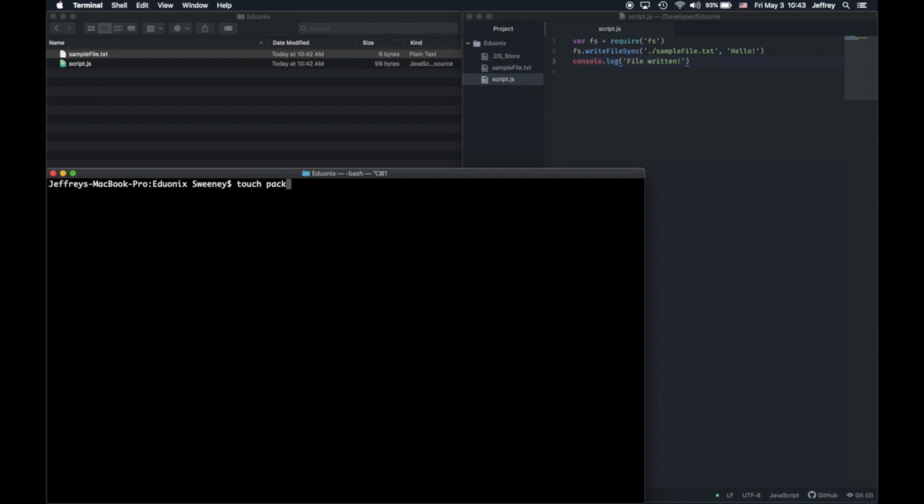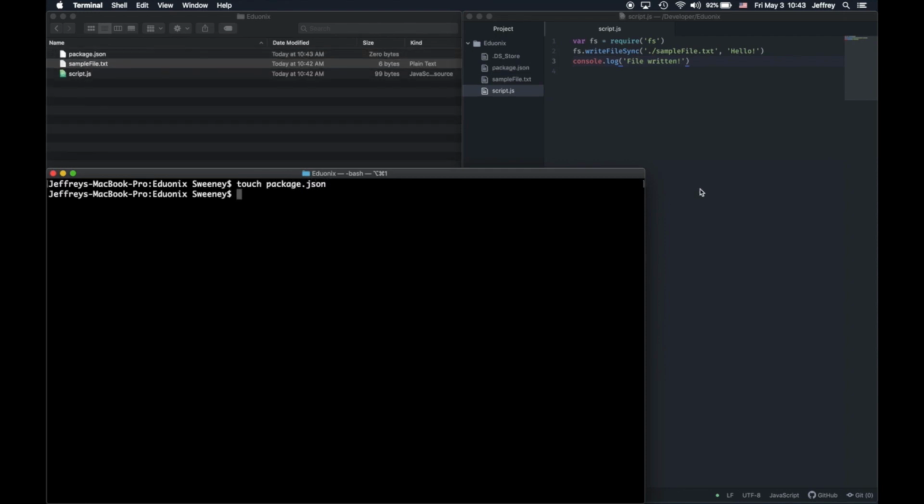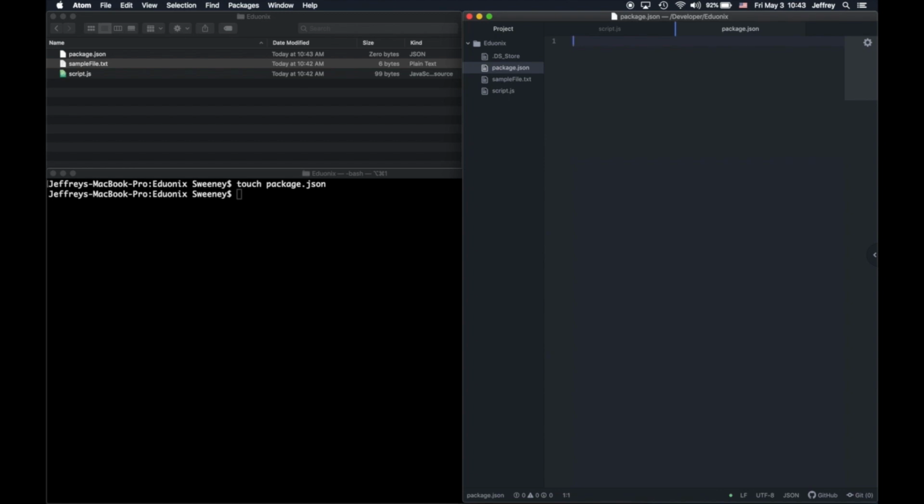So let me just create a new file here. And you guys should be familiar with the package.json format. It's basically an object literal in JavaScript, except a little more strict. So I'll go over that in a bit more detail here. But anyway, let's go through this.